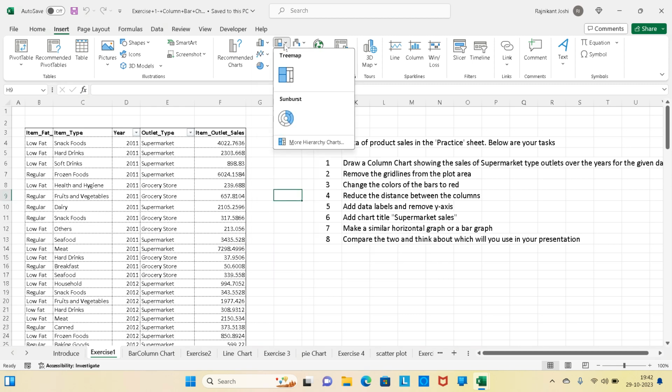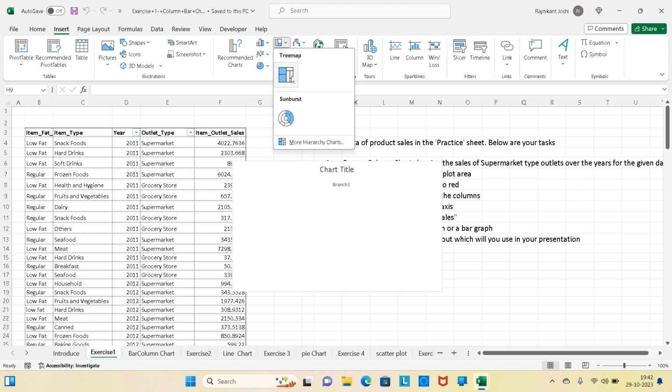The second one is the tree map. These are blocks inside a square or rectangle depicting information as per the data. Then there is the sunburst. This is like the above, which was in a square box, but this is in a circular box.